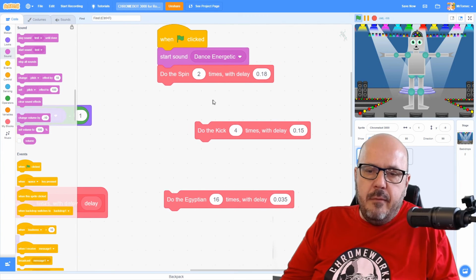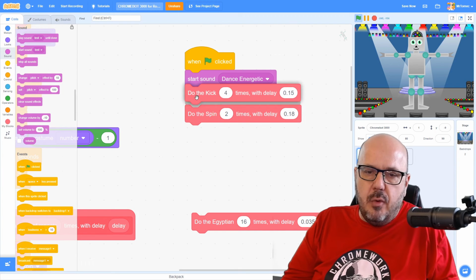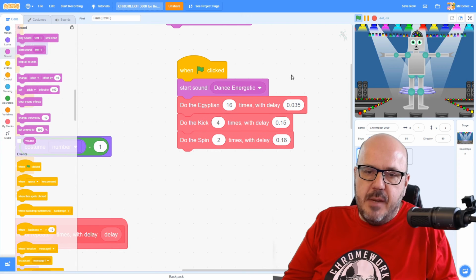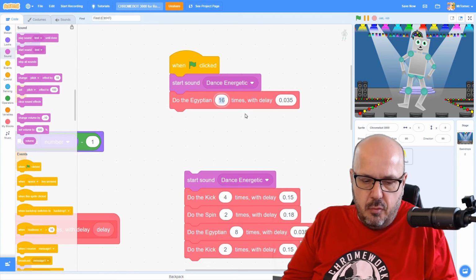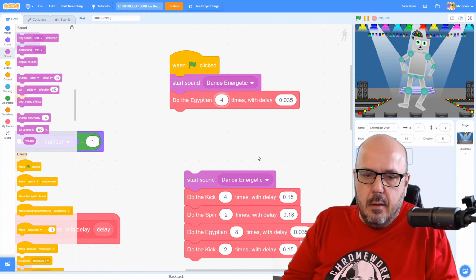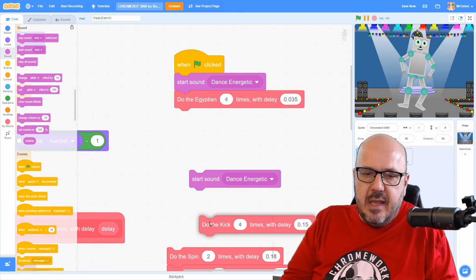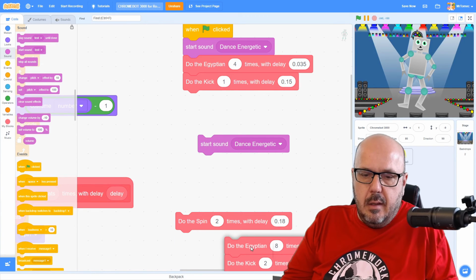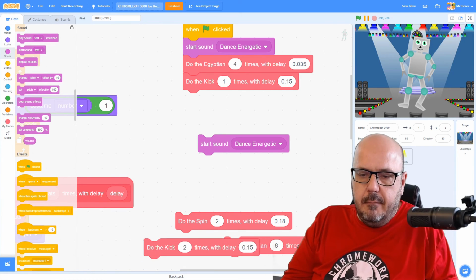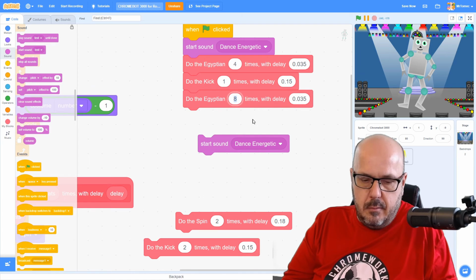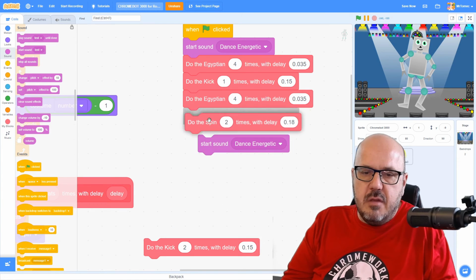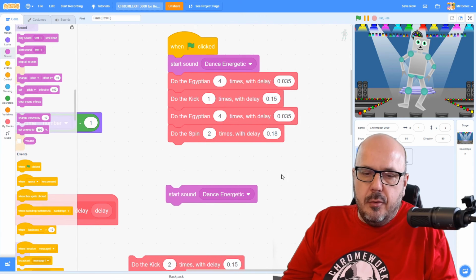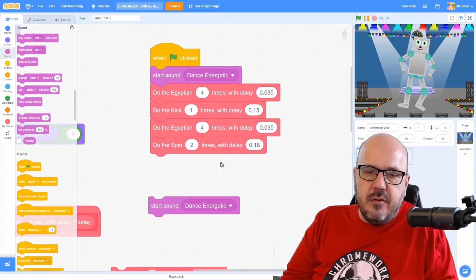Okay, so now that we've got the timings pretty good, we can start to string these together and get ourselves a little dance. We'll start with that Egyptian. So let's try just one bar of that, followed by doing the kick once. And then the Egyptian again 4 times. And then we'll do a spin. And somewhere in there, we're going to have to restart the music again.